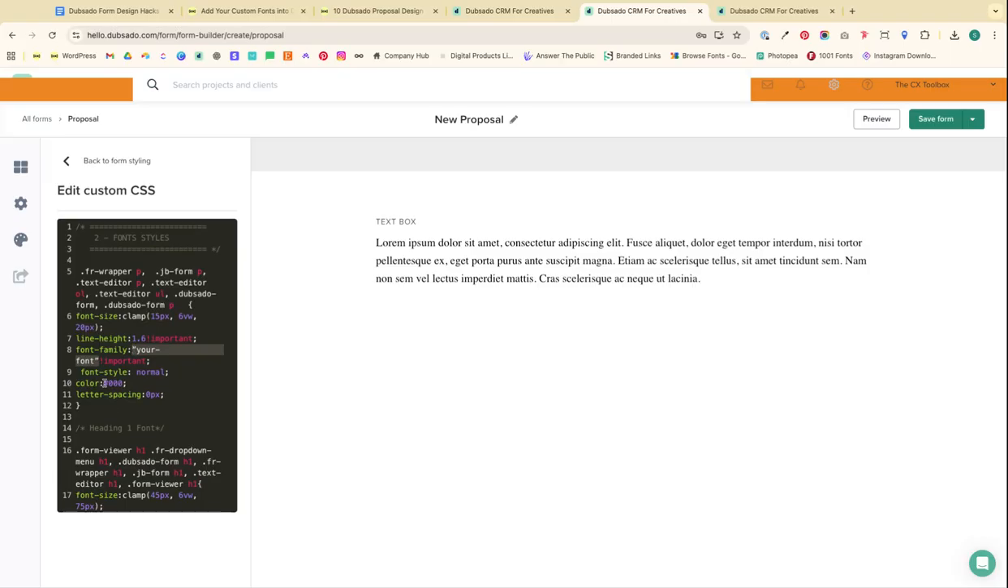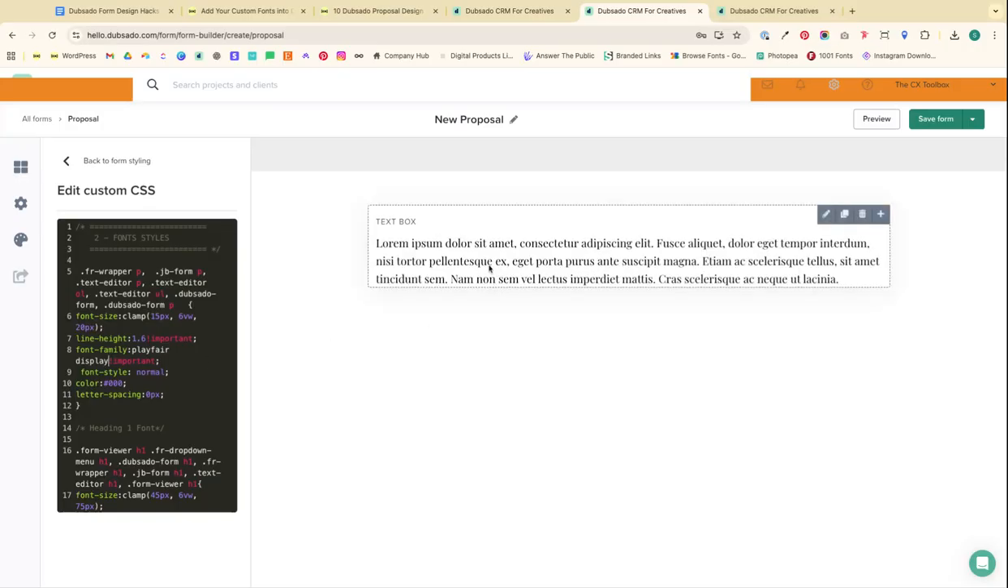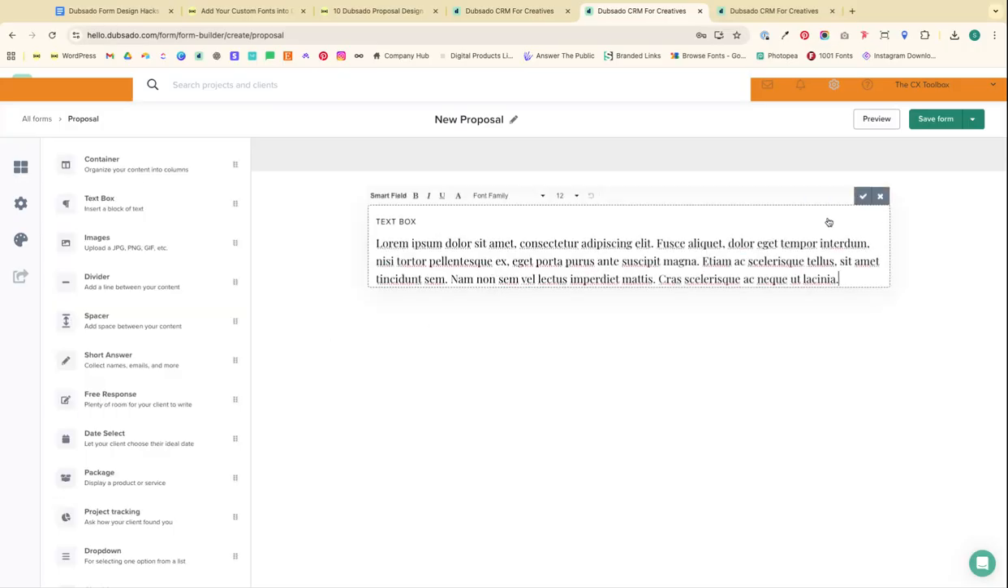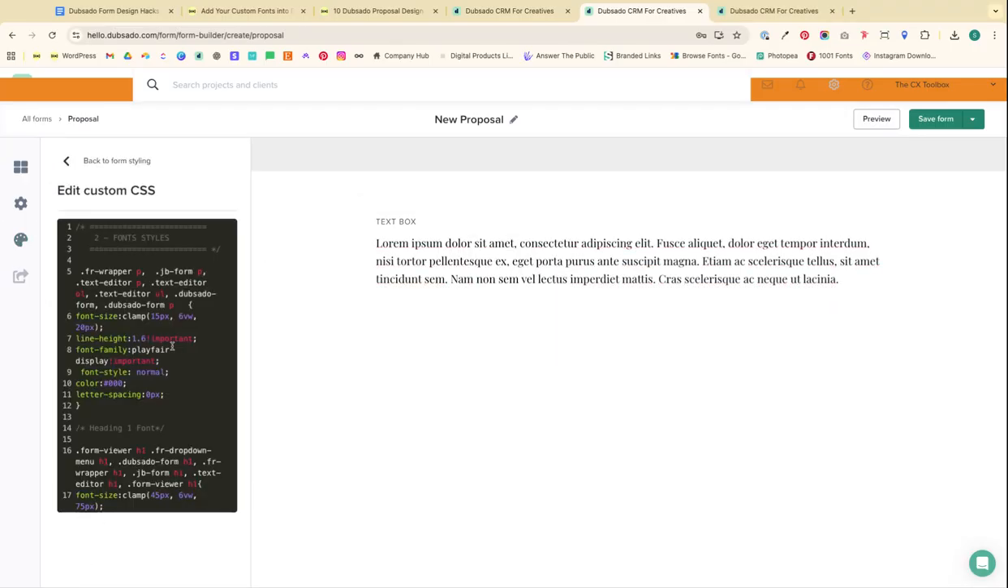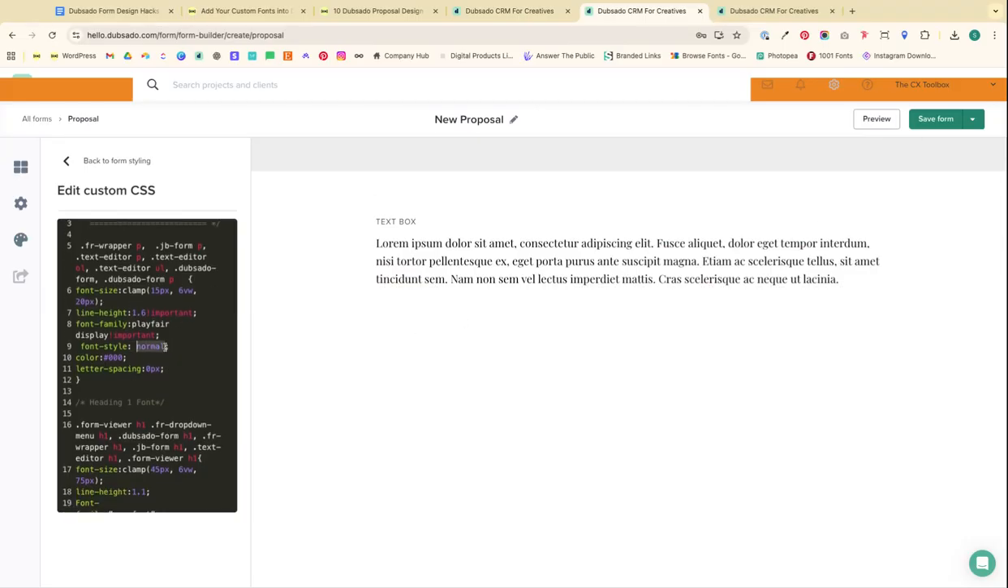We've got your font. If you're using a font that's already in Dubsado, they have a couple of fonts in here, like Playfair Display. You can also see here the selection of fonts that they have. So you can code this in, and all of your paragraph text will now be Playfair Display. Then we've got font style, which you can change to italics, but mainly it'll be set to normal.